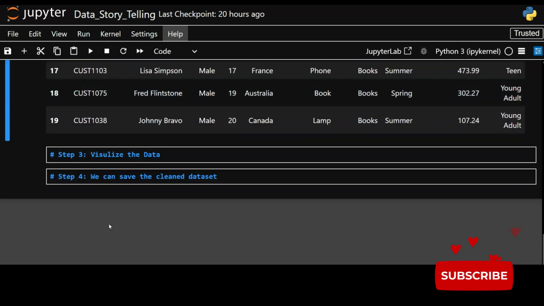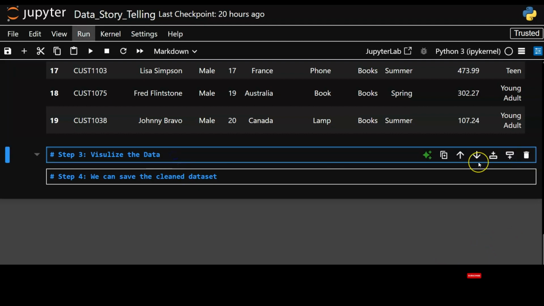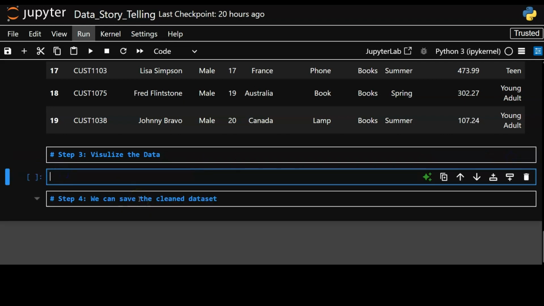All right, so going to step number 3. This is always the fun part for me, to visualize the data, because I'm a visual learner, so I like to look at things and see what my data is about. So I'm going to go ahead and add a cell here. First thing you need to do is import your libraries, as always, because if you try to run your code without importing any libraries, it will give you an error. So make sure you import your libraries first.